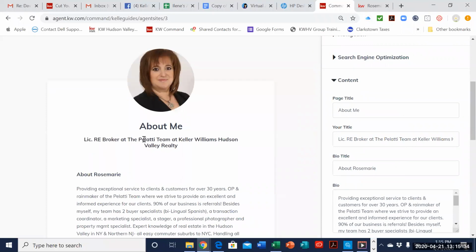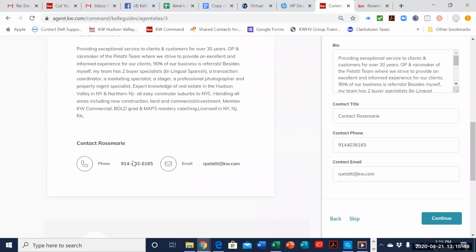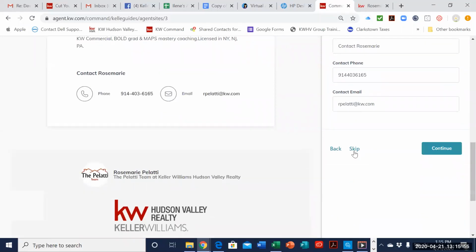This is the about me. So obviously your picture will be here, your title. You should just make sure that you're compliant and put your title at Keller Williams Hudson Valley Realty. Your bio information can go in here, and then your contact, just make sure that it looks right when it shows up. Okay, next page.